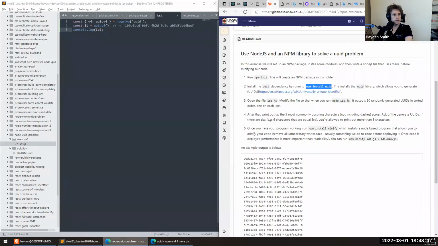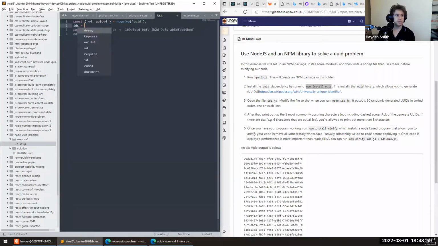Now let's go back to the activity. The activity says, open the file, modify the file so that when you run node.js, it outputs 30 randomly generated UUIDs in sorted order, one on each line. That's easy enough. Let's go and create our IDs as a list.